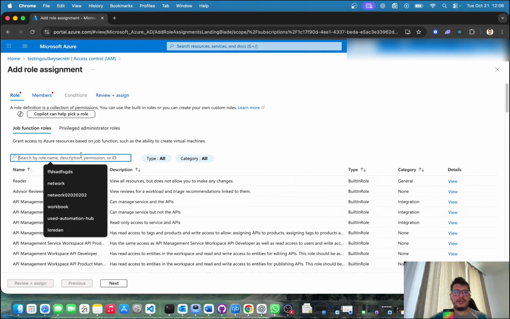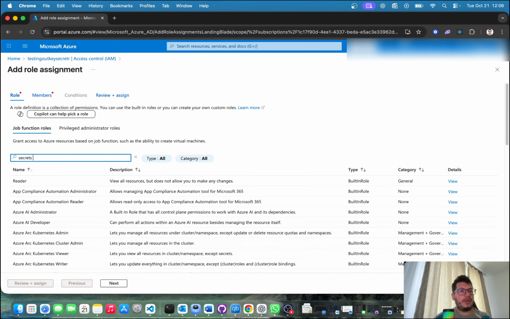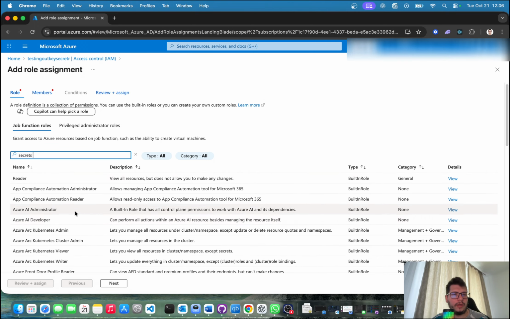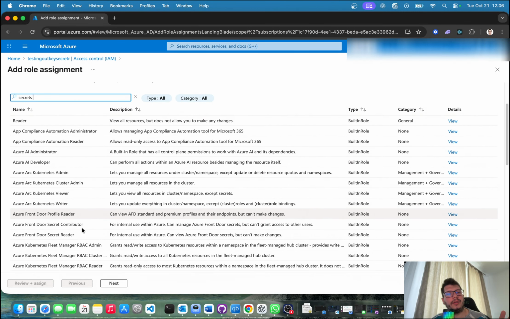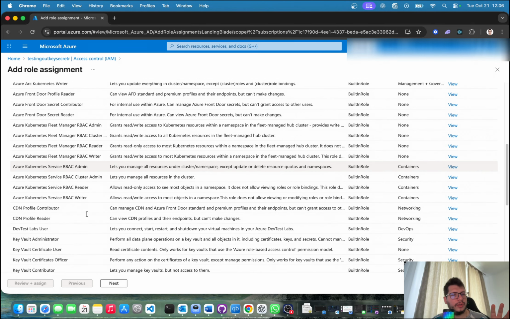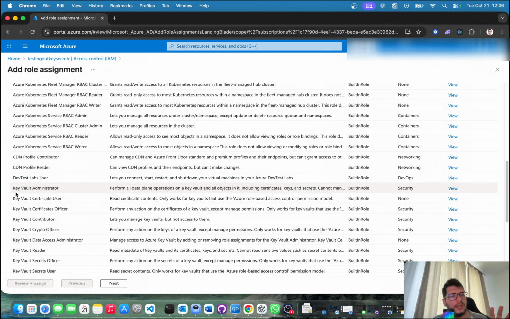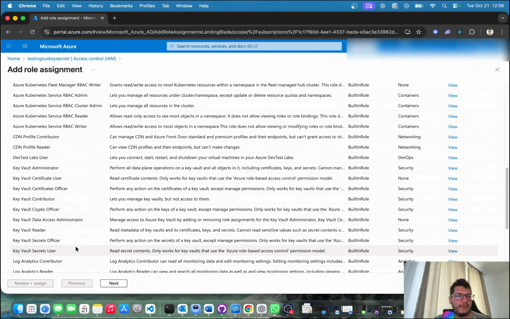In terms of permissions, we are going to sit on the job function roles and search secrets and see what comes up, right? There are a lot of options, but we need to look at the ones that are particularly for this resource that we are trying to use. So scrolling down, you are going to start to see here Key Vault Administrator, Certificate User, so on and so forth.